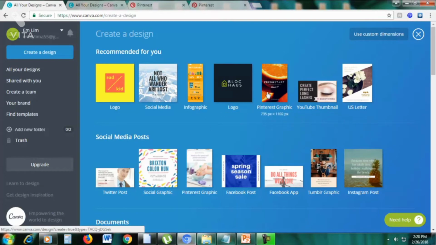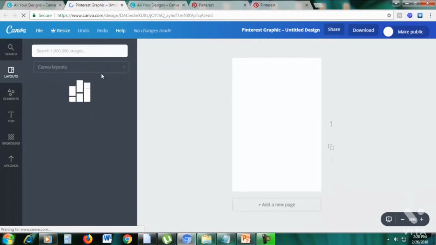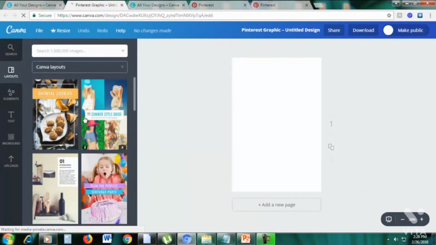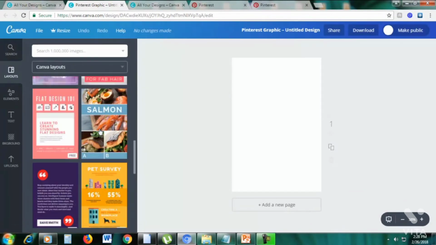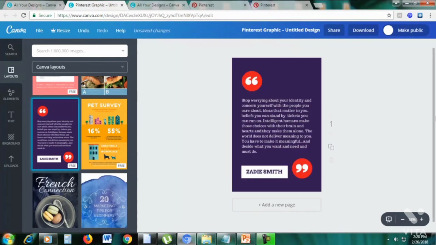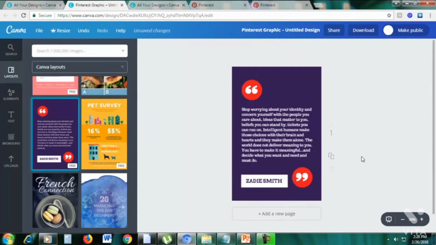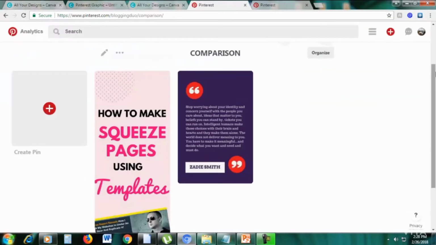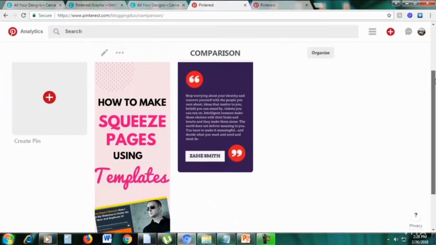So let's click this Pinterest graphic template. As you can see, there are many different templates, so let's just choose one. Here's an example of a Pinterest graphic template, and I will show you why it's not advisable to use this size. Let's go to my Pinterest account.